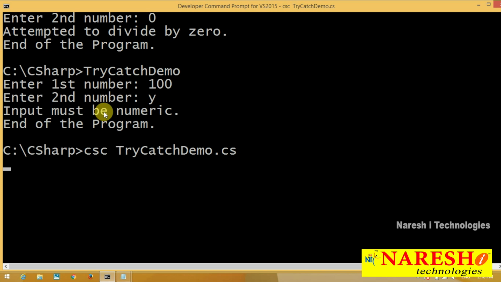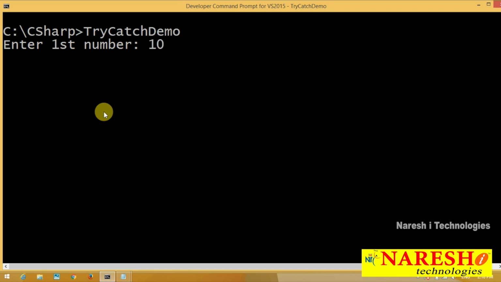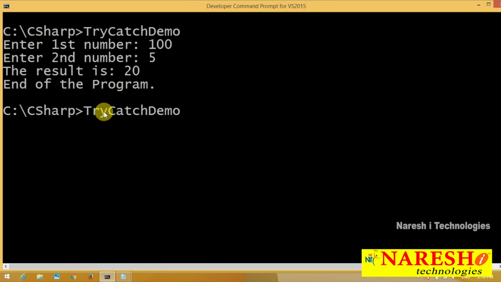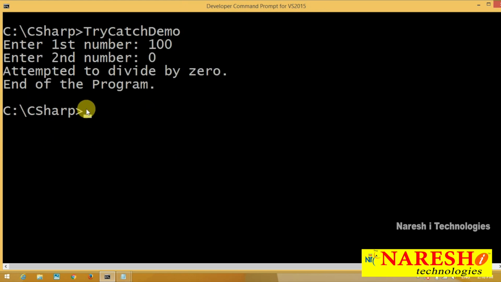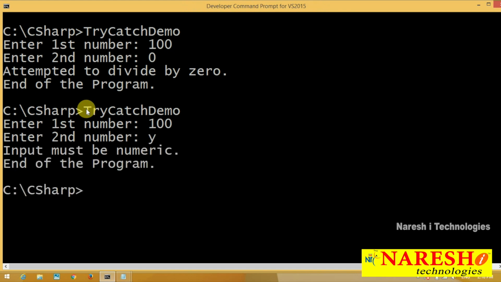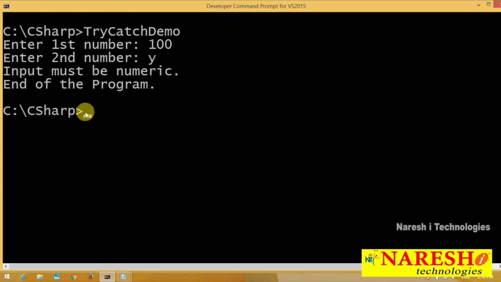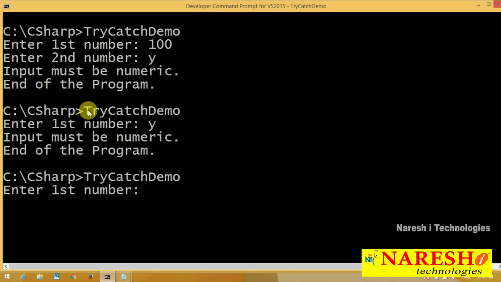Recompiling the code. No exception, result is printed. Exception, error message is printed, end of the program. Now format exception, the second catch block is catching now. First catch block is catching, second catch block is catching. Here only I will make a mistake. Now also format exception only. Now also the first catch block and second catch block only caught it. Again.